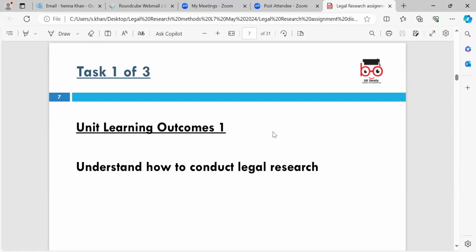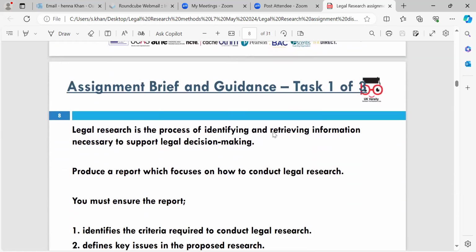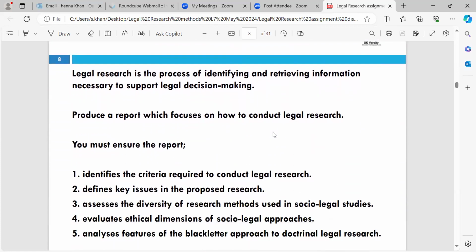So task 1, unit learning outcome 1. The first one is to understand how to conduct legal research, and that is part of task 1. Assignment brief and guidance, task 1 of 3. Legal research is the process of identifying and retrieving information necessary to support legal decision making.